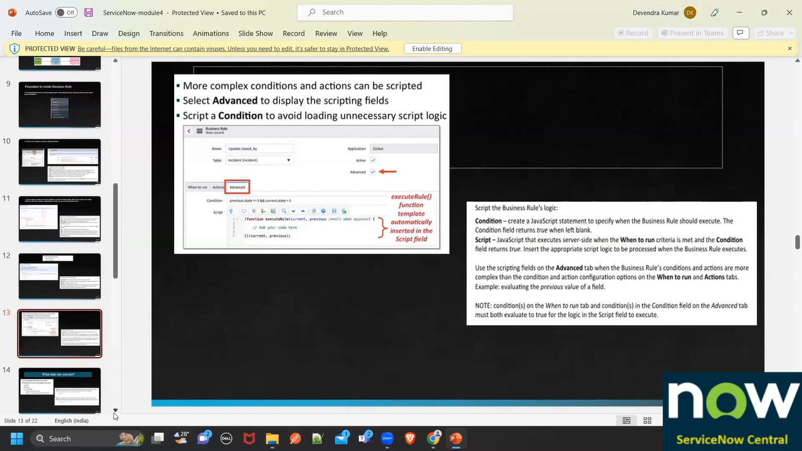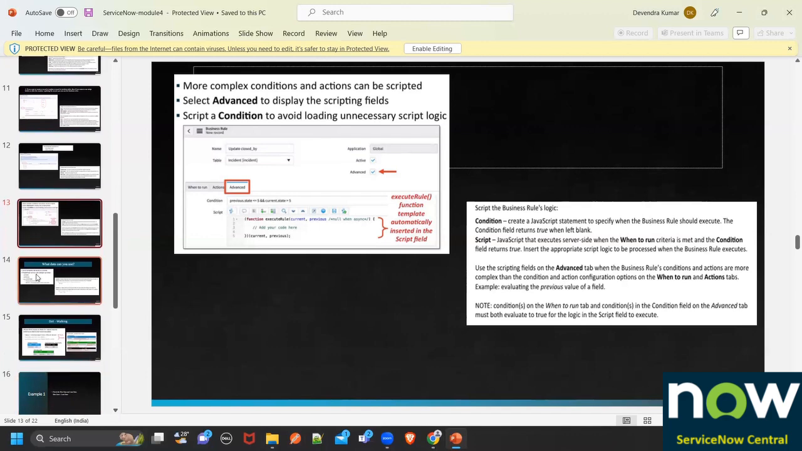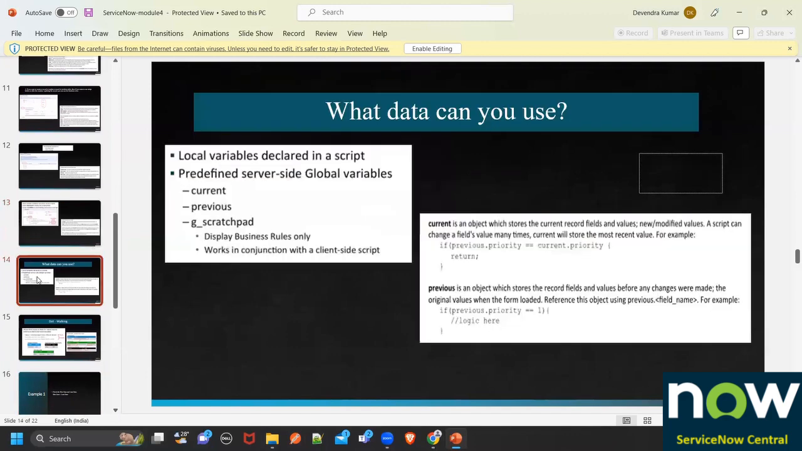So we have now discussed the different types and everything related to business rules. Then we moved towards the different global variables present within ServiceNow for business rules. Like on the client side, we saw certain APIs available: g_form, g_user, g_scratch. But similarly, on the server side, in business rules, you have current, previous, and g_scratch. These are available in your server side business rule.